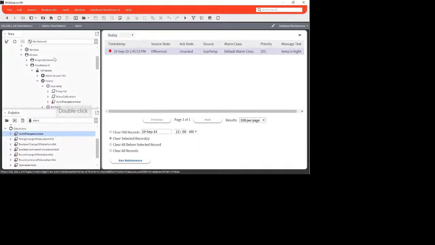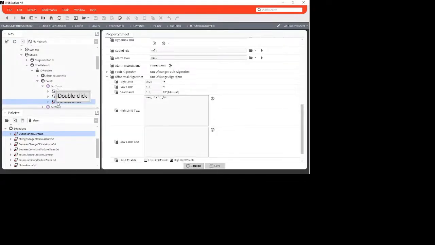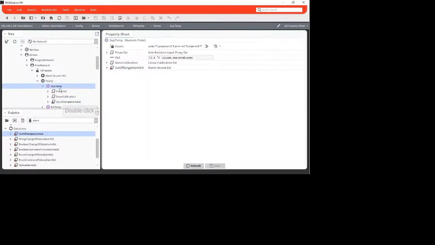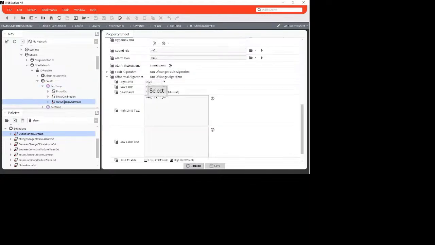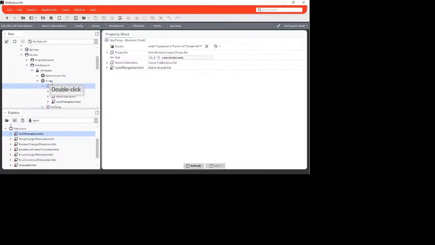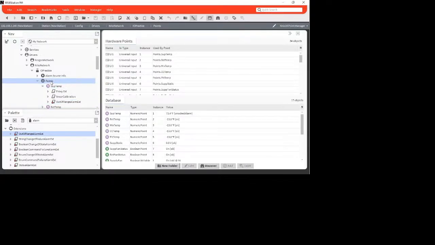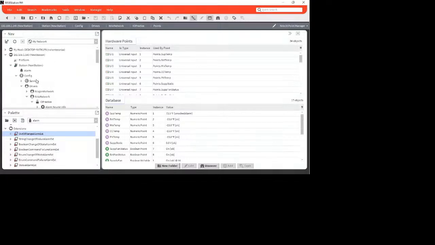So we'll head back down to our section, which is the set point, and of course the alarm extension, and we'll put 5 and select our points. The alarm is gone, but it's telling us that it's unacknowledged. So we will head up back to our alarm, and then there it is.